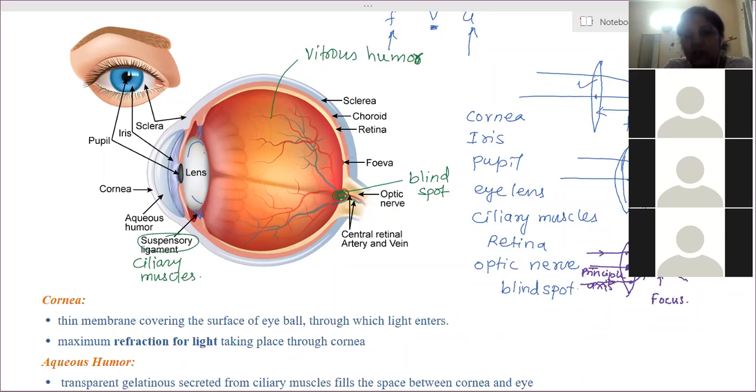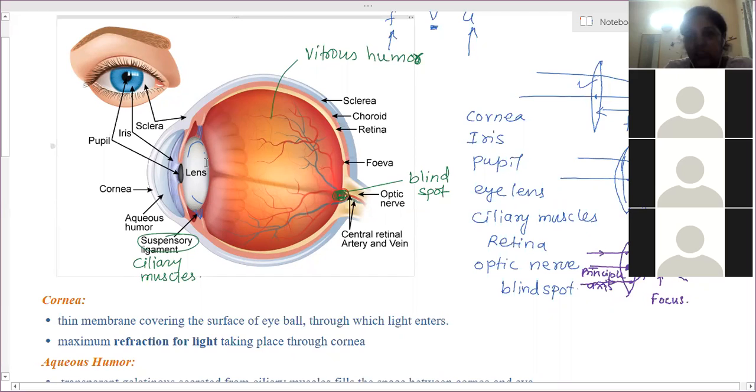And this focal length can be changed by changing the size of this lens. Here you can see when the lens is thin, the focal length is more, and when the lens is thicker, the focal length is less. So a thin lens has more focal length, a thicker lens has small focal length. To see nearby objects, the focal length should be reduced by increasing the thickness. So the lens will become more thick and bulge more.